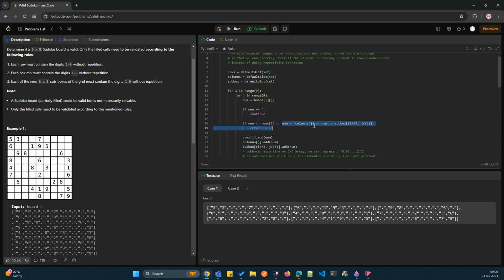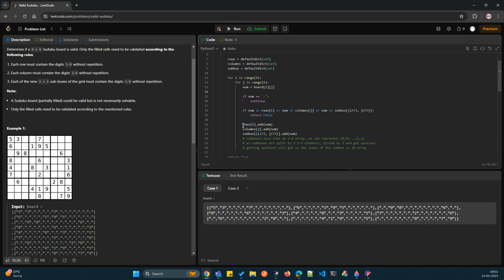So we'll check the same thing in the column mapping, and lastly we'll be checking the sub box as we just discussed. If we divide by 3 and get the quotient, we'll be getting that mapping. For example, if it is 0 comma 0, obviously the quotient will be 0 comma 0. So we'll be checking if it exists in the 0 comma 0 sub box or not. It doesn't exist for the first time, so we'll be returning false. And once we read this element, we'll also be updating the row mapping, column mapping, and also the sub box mapping. We know that we can add a tuple as a key, so we have added it and are using it for mapping.